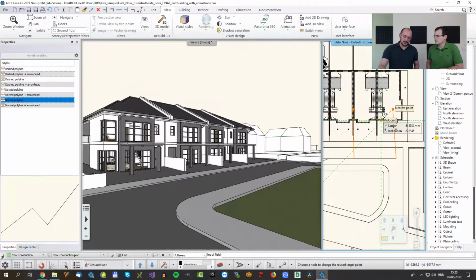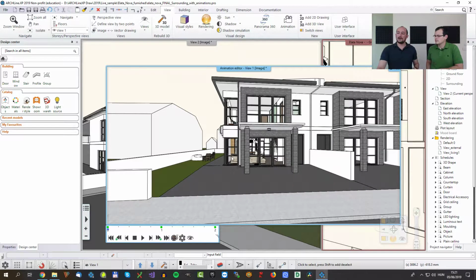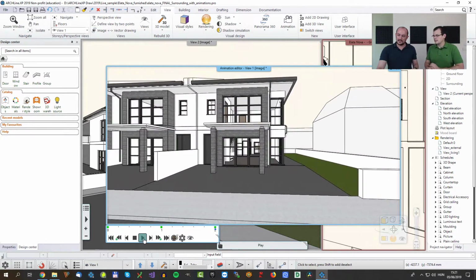So now I'm done. I just hit enter, and you can set up the height of the observer and the target. Now that's fine. I will just refine that later. I just say okay, and then now the software automatically creates a preview which I can play. It's a bit hasty, I believe. It's a bit too fast.